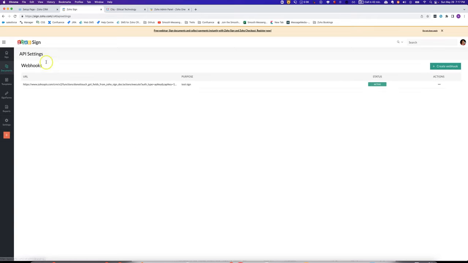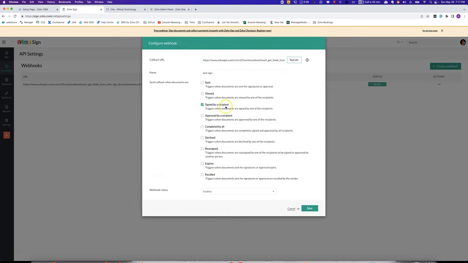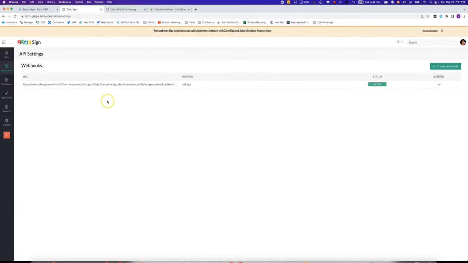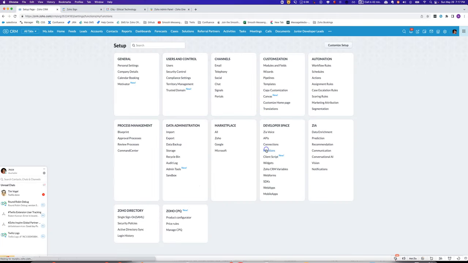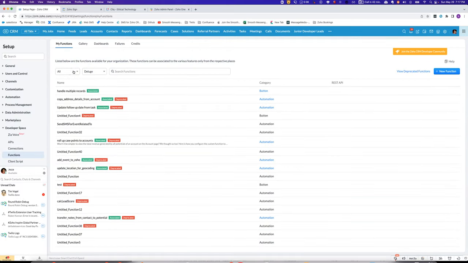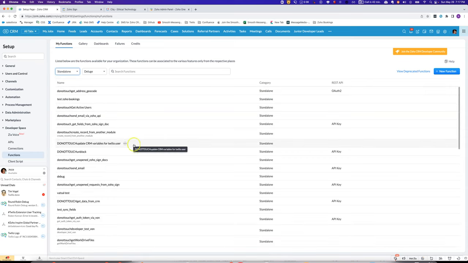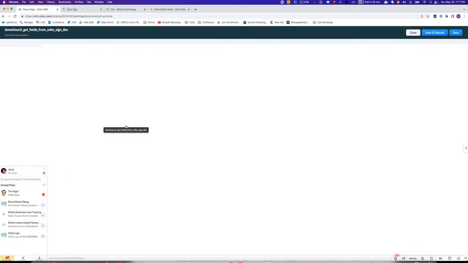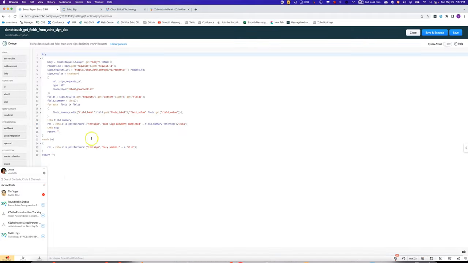You can set up a webhook in Zoho Sign such that whenever a document is signed by a recipient, you trigger a webhook. And then we can have it set up so that that webhook actually goes to a Zoho CRM standalone function. And that function can then get the data from that document. It can then either update a record in Zoho CRM, or in this example here, I'm just putting some information into a Zoho CLIQ channel. Let's have a look at how it works.